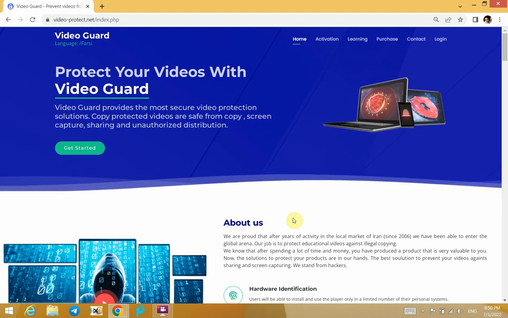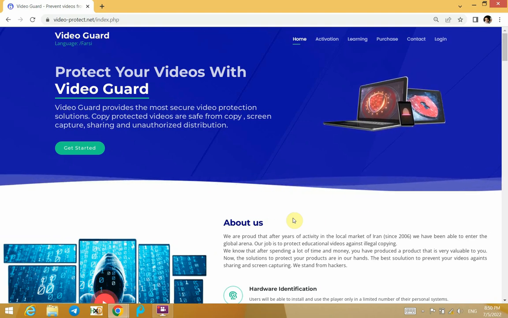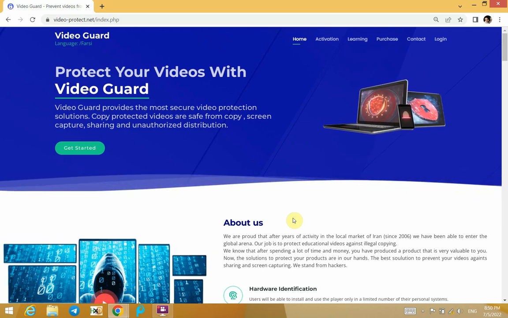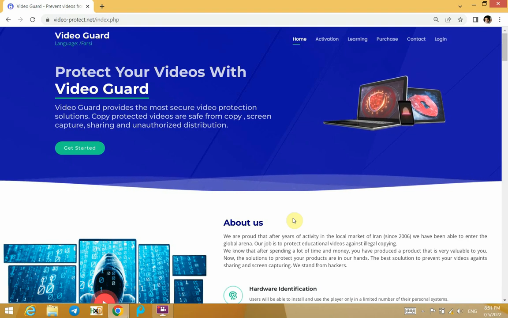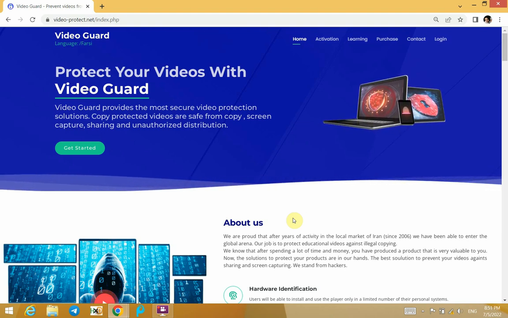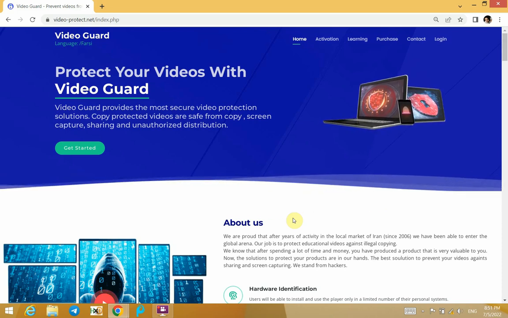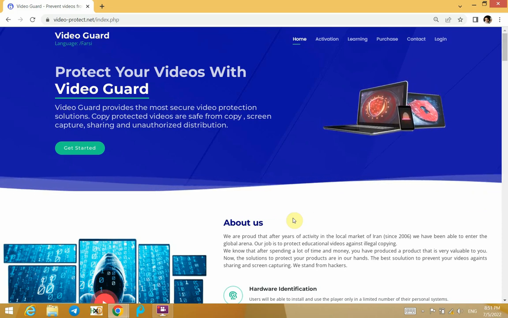in order to have the best performance in terms of security and execution on different devices with different Windows and Android operating systems. While it can be said that no locking software can ever claim 100% security, VideoGuard can stand against hackers to a great extent.